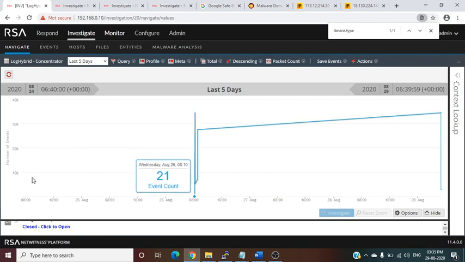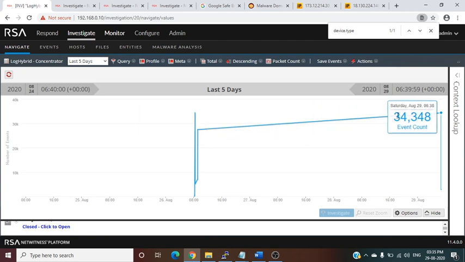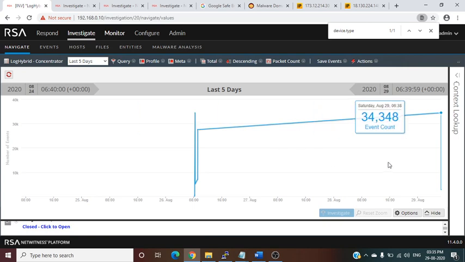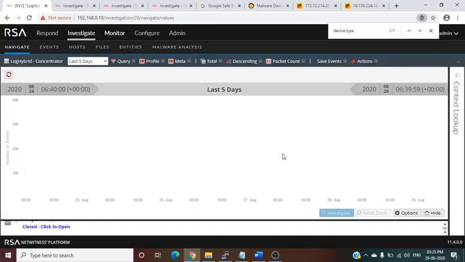Here you can see the graph. Okay, so at this time this many counts of logs came, and the duration. Okay, so here you can see the graphical representation of logs, event stream, line chart, you can see in bar chart. See.